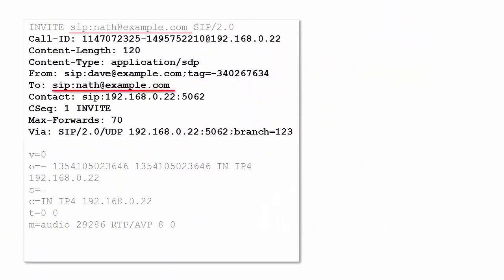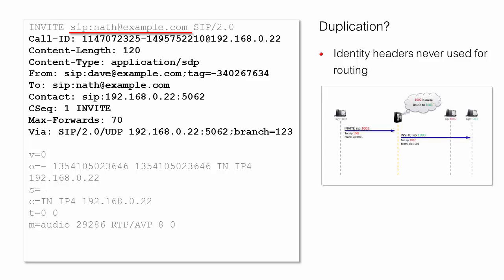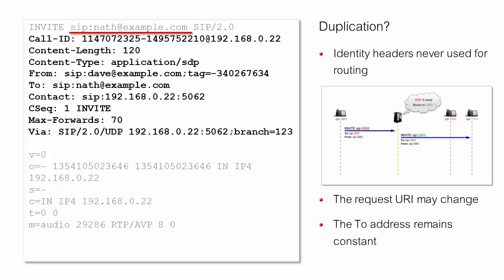Take a look at the To header and the request URI in this outgoing INVITE. What do you notice? Does anything bother you? Perhaps that the content of the To header is duplicated in the request URI? Why duplicate in two places? Well, remember, the identity headers are never used for routing. This request will be routed to the address in the request URI, not the address in the To header. But, just like we saw a moment ago, the request URI might change as the request travels downstream. The To address, however, won't. It stays the same throughout the whole transaction.